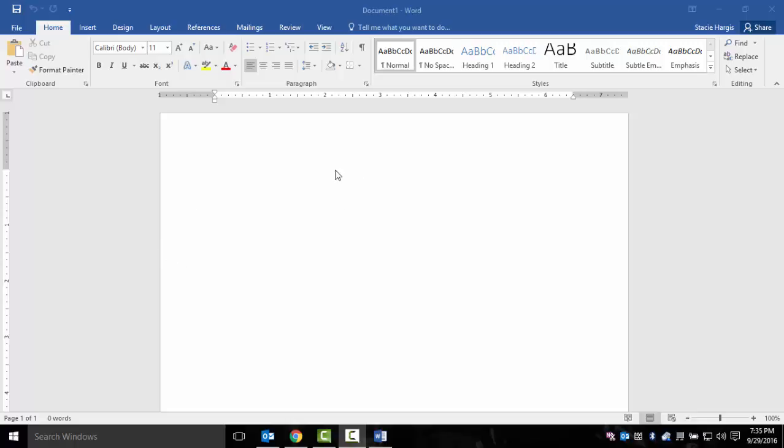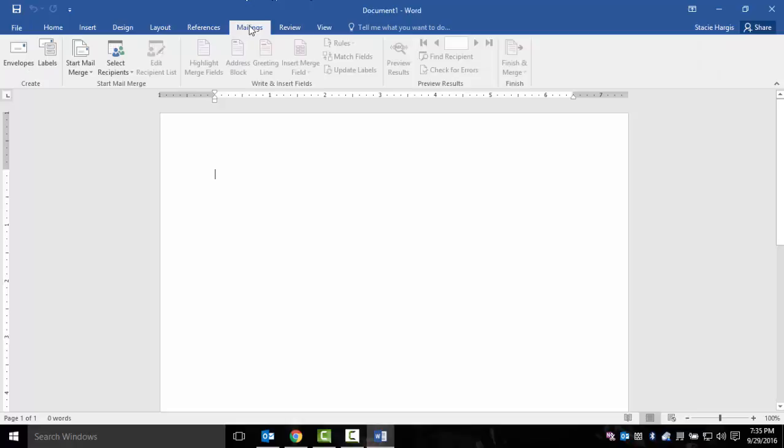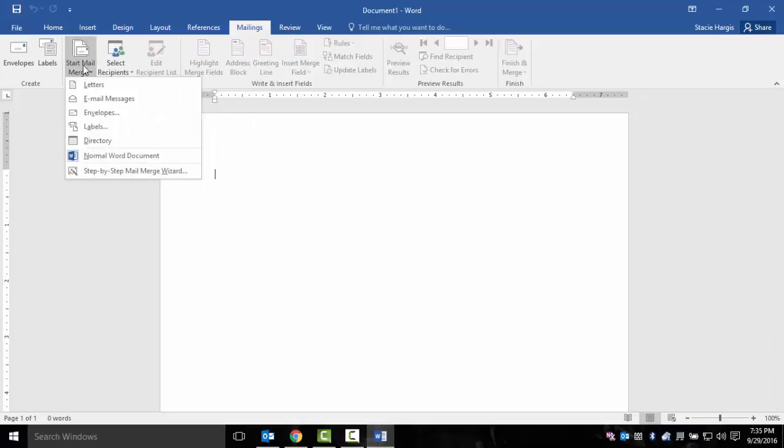I'm going to show us how to do a mail merge so that we can print out labels and stick them on envelopes instead of handwriting all the addresses. To do that, we're going to start with a blank document. On the Mailings tab, what's really nice is that Word has made it very easy for us by giving us a step-by-step mail wizard.